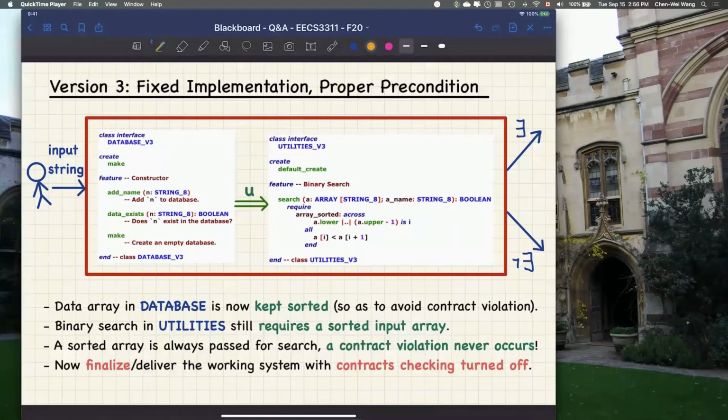Okay, for version number 3, database and also utility, the same setup. So now what's going to change is the supplier over here. It's not really shown in the contract view, but you will see that when you see the source code. So you can think about this part over here. They will actually sort the array first before they pass to binary search.